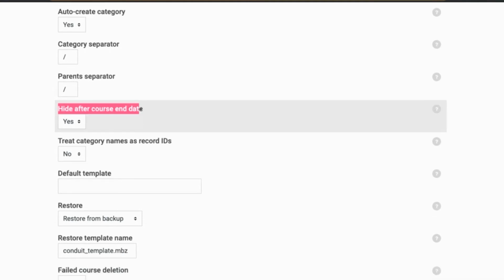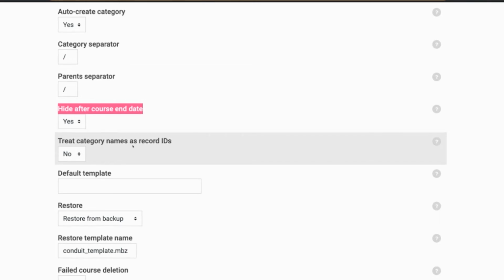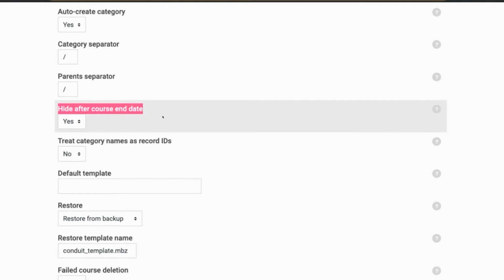Newer settings, hide course after end date. Course end dates are a cool setting that Moodle added to the course objects. It also doesn't really do much of anything. So we put a setting inside Conduit that says, if you have a course that has an end date, do you want Conduit to automatically update that course? So update courses has to be set to yes. You want to have us automatically update that course to hide the course when the end date passes.